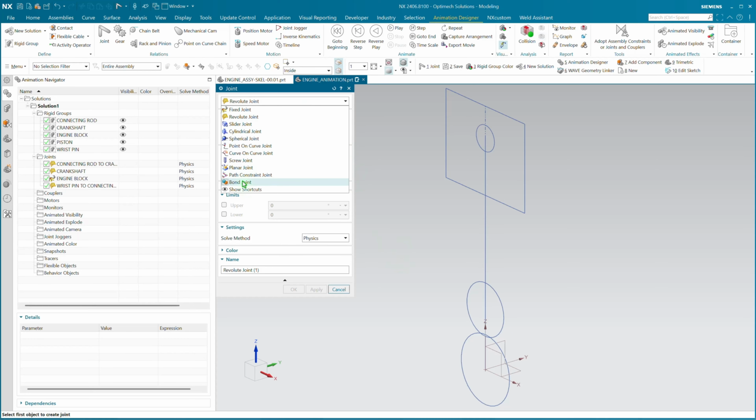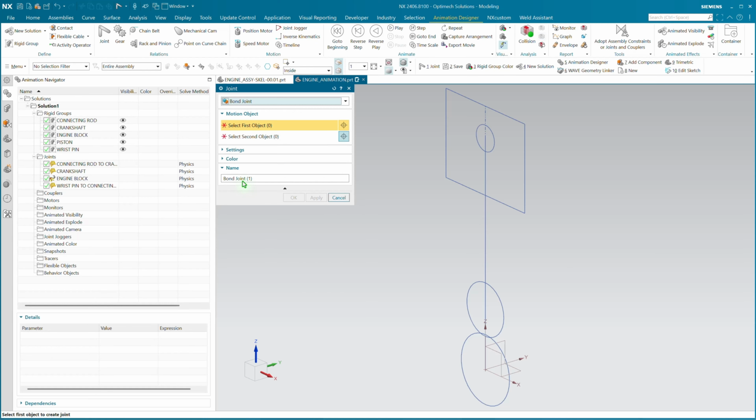Next, we'll do a bonded joint between our piston and our wrist pin. So there's our piston, there's our wrist pin, and we'll just name it piston to wrist pin. And apply that.